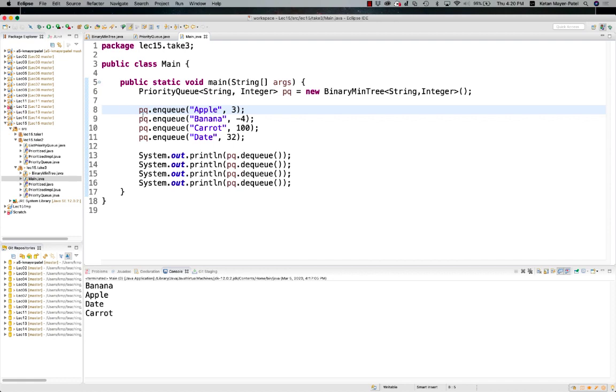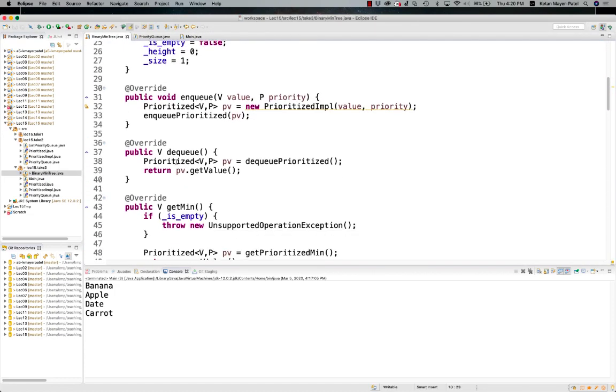We're calling the enqueue method on our priority queue. Our priority queue is this binary min tree. So we're about to call the enqueue method that is provided by our binary min tree as the implementation of this priority queue's enqueue operation. So we're going to this spot in the code, line 32, where we're about to enqueue a particular value with a particular priority.